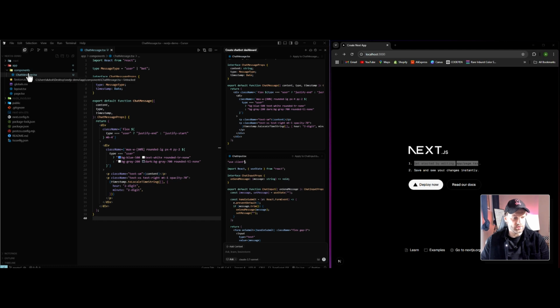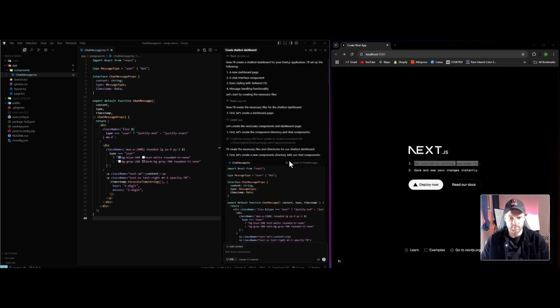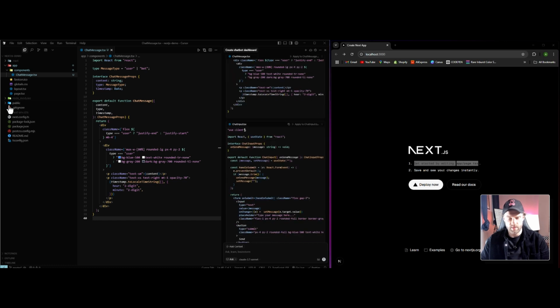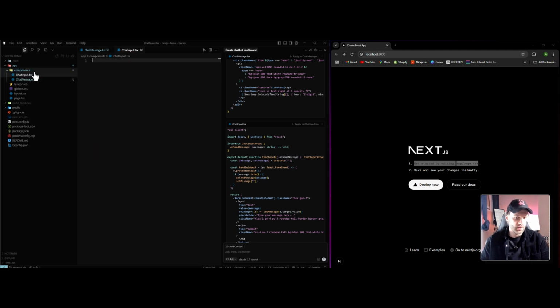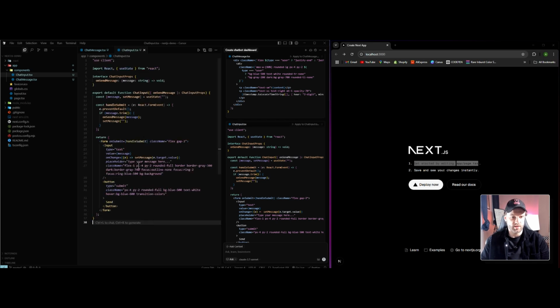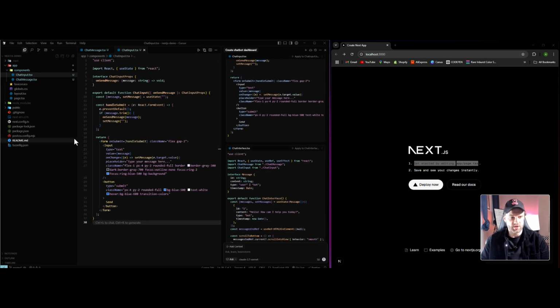So usually I would need to split those. Let me see if it catches that. Let's create the components directory in our chat components. So cool, let's give it a try. The next thing, we have a chat input. I'll do this one. I'll bring this here. Next up we have a chat interface.